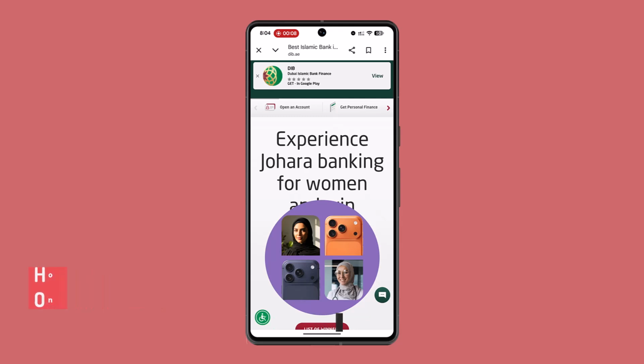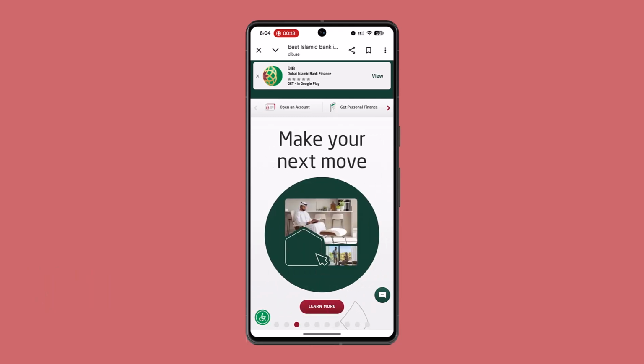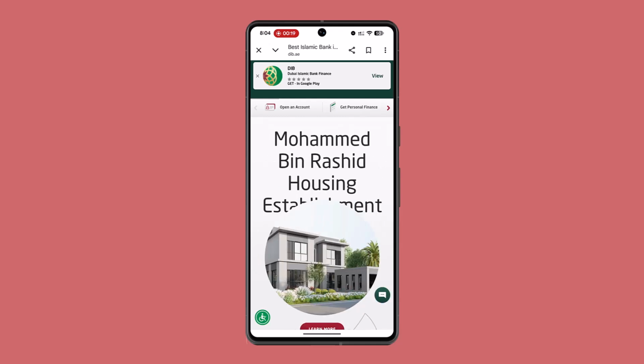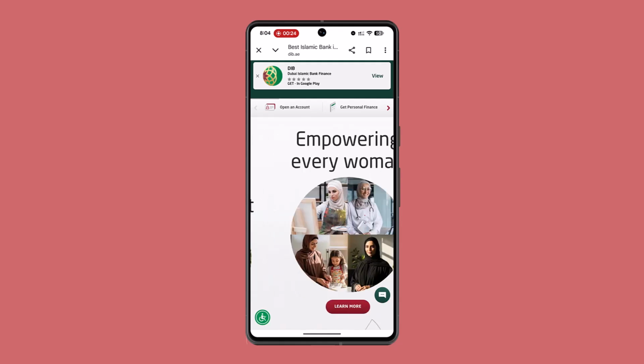In this video, I'm going to show you the procedure on how you can open a DIB account online. So here's the thing: to open a DIB or Dubai Islamic Bank account online, you need to first of all get the DIB Alt mobile banking app installed on your device.